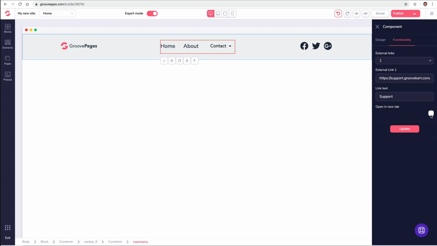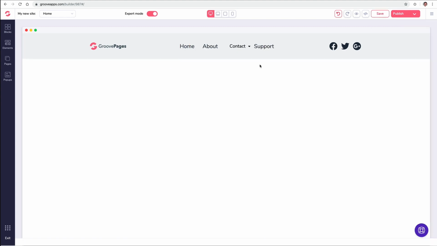And I'm going to tell that to open in a new window, and I click update, and just like that, I now have an external link that'll now go to my help desk, where these actually go to pages within the website. And again, this goes to an external page.